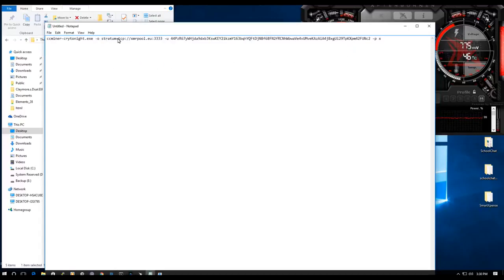So basically we're using the Stratum TCP. We've got the link to the miner. We set the pool. Each pool will differ. In this case we're using the xmrpool.eu. The port we're setting, the username, the wallet address, and the password, which is just X, the default password.